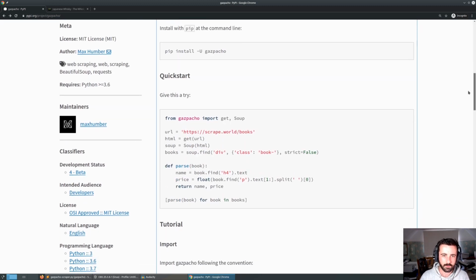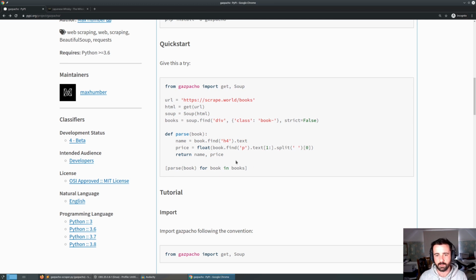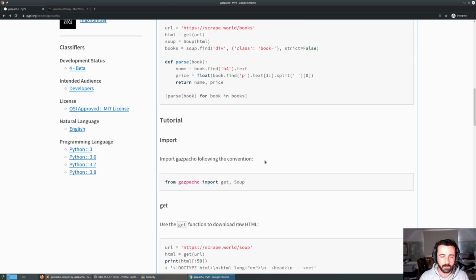Now, if we look down here, it tells you how to install it and gives you a quick start example, which is quite cool because we can immediately see some of the differences. It obviously does everything that Requests and Beautiful Soup do more or less by itself, so maybe it's lighter weight. This is a bit more simplified, and it deals with find a bit differently. We'll cover that in a minute.